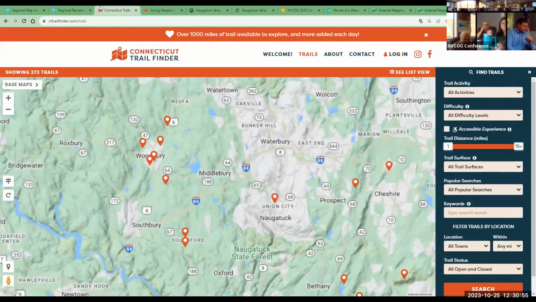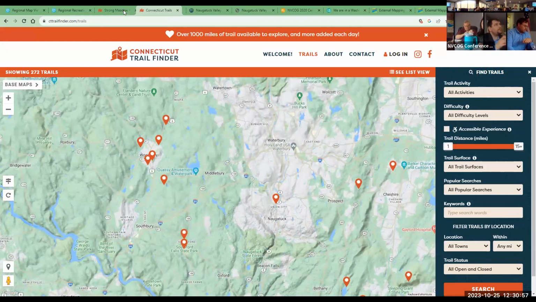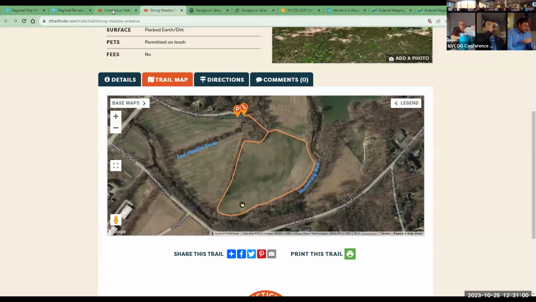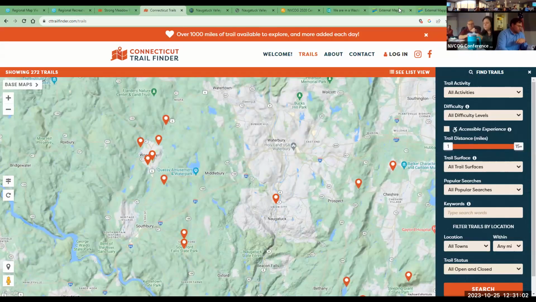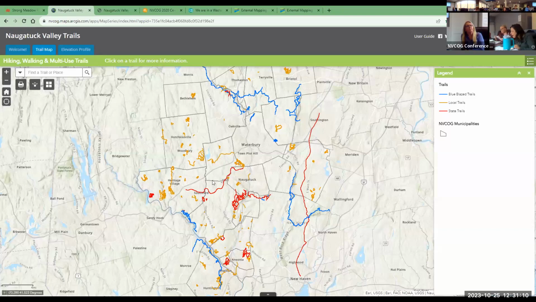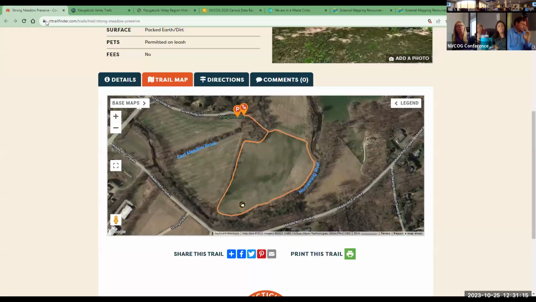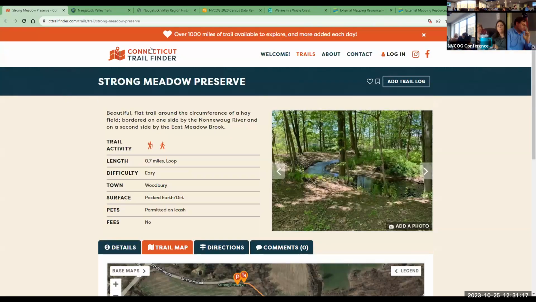So as you can see, there are not as many. There's more trails in the Naugatuck Valley region that need to be moved up to the app.